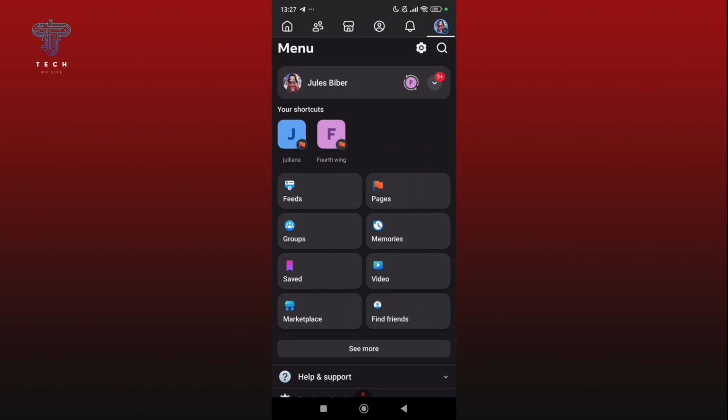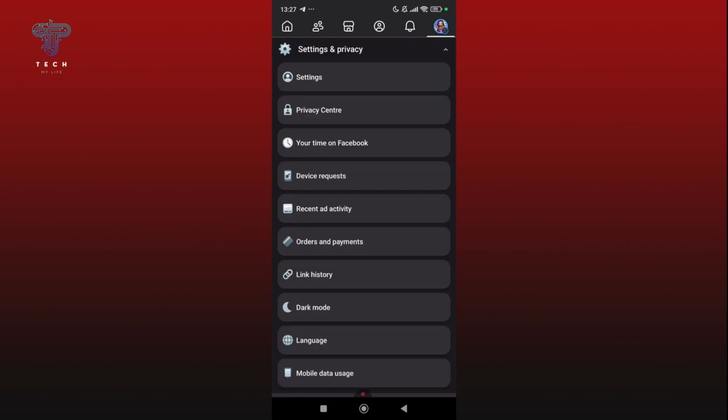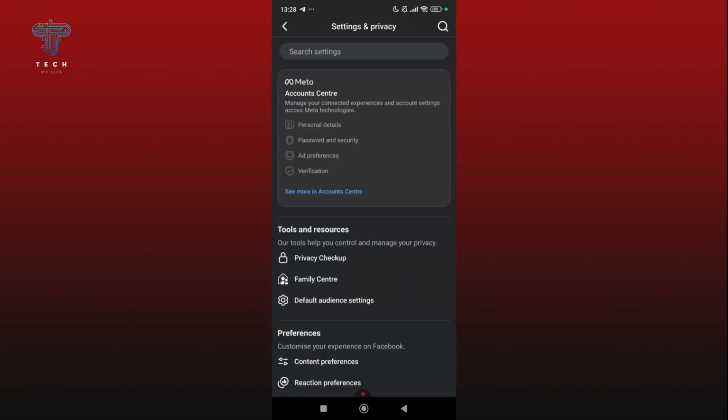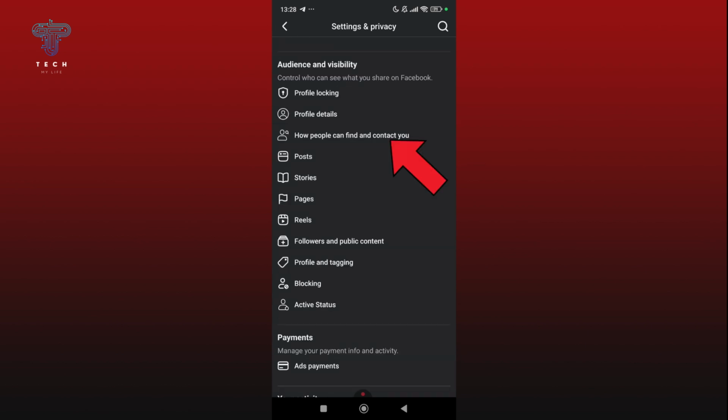Then scroll down and click on Settings and Privacy. From the drop-down menu, select Settings. After that, scroll down to the Audience and Visibility section. Here, choose how people can find and contact you.